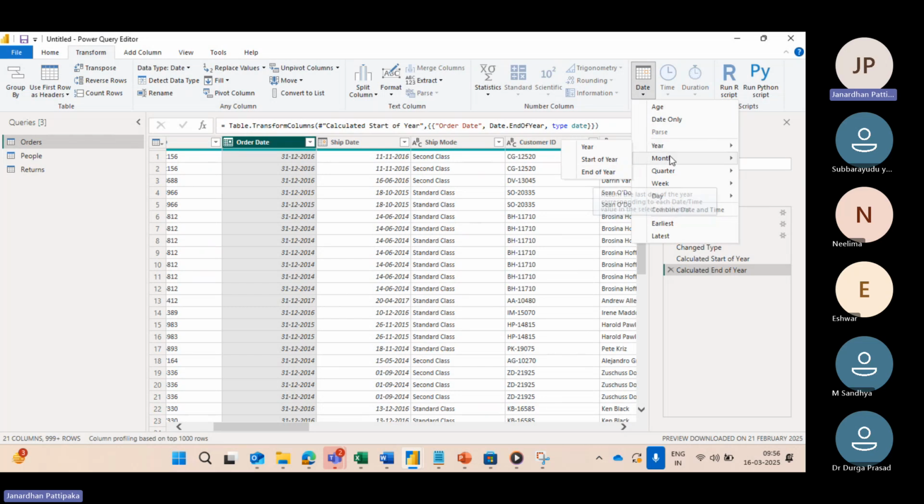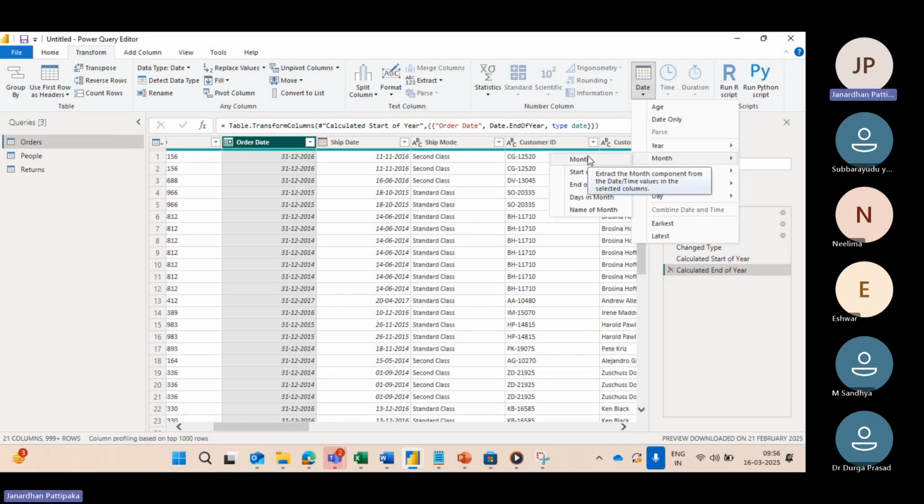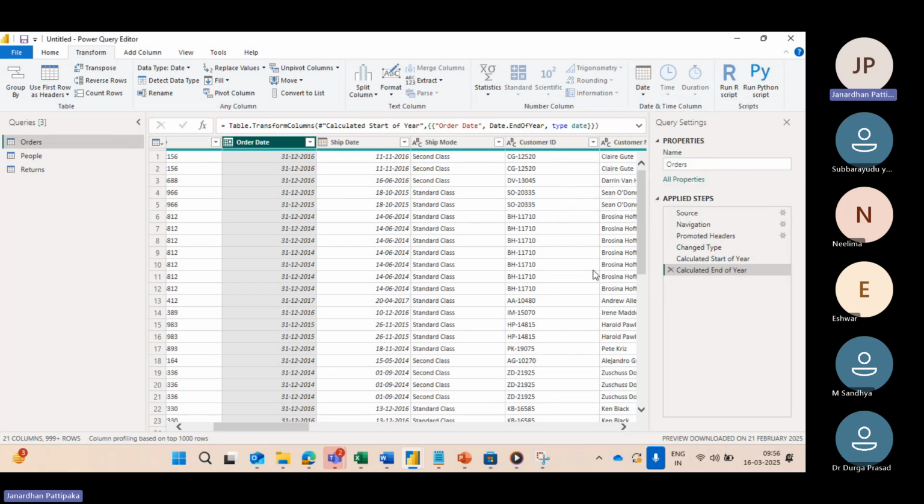Now you can come to the month. From this Order Date, I need to click on Month, so I want to extract the month. If I want to go one step back, how can I go? After calculating End of Year, you can go one step back. If you click here, you can go one step back like this.